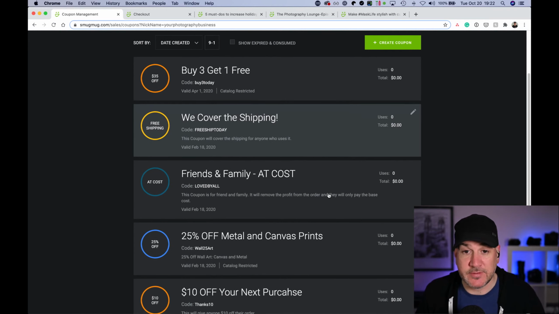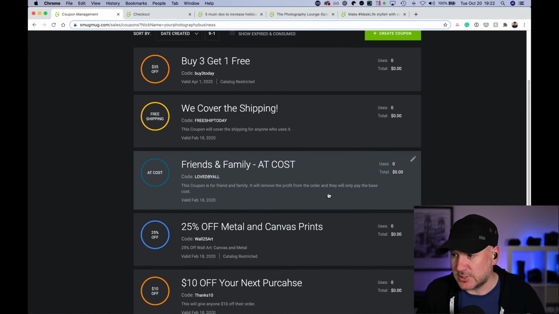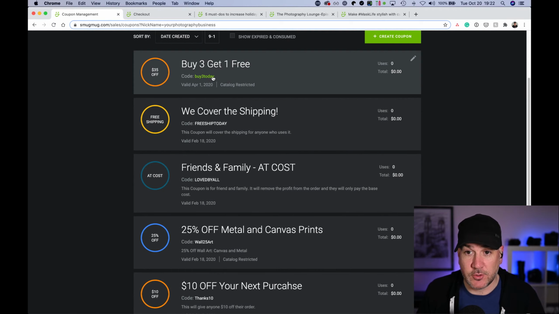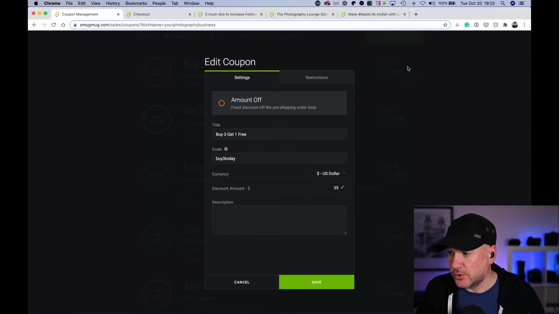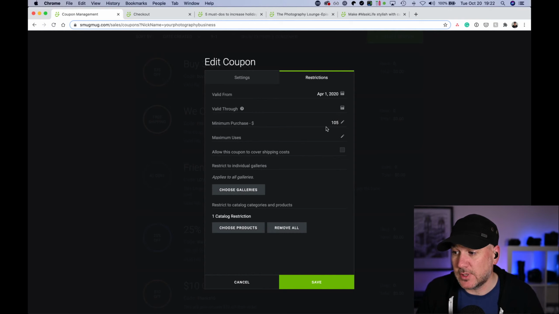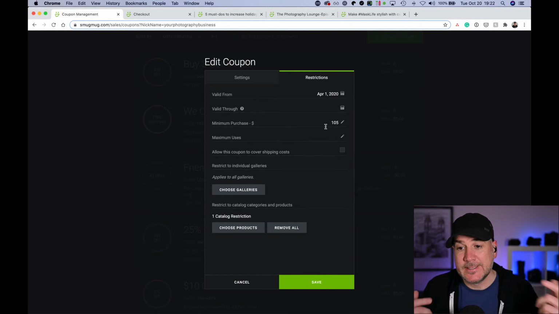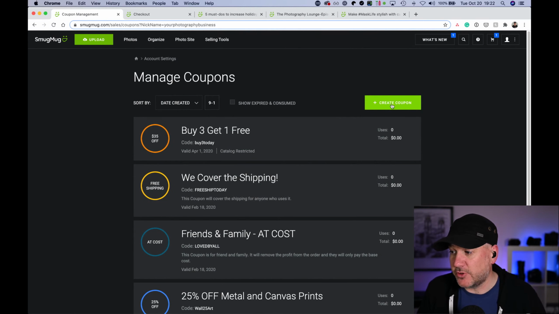There's already some live in here. As I say, it is a demo site. You can see there's buy 3, get 1 free coupon codes. If we go in and have a look at that code, you'll see that we're given an amount off. So we're given $35 off if they buy 3 prints. And then we can put on some restrictions. So it has to be a minimum purchase of $105. So this is all based on how you have your prices for that specific customer set. But let's go have a look at creating our own coupon.